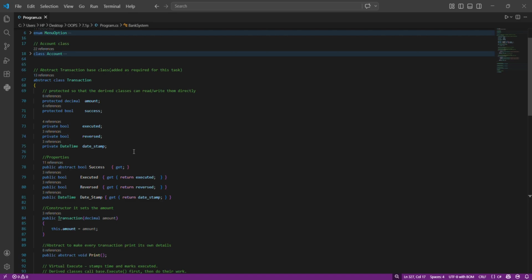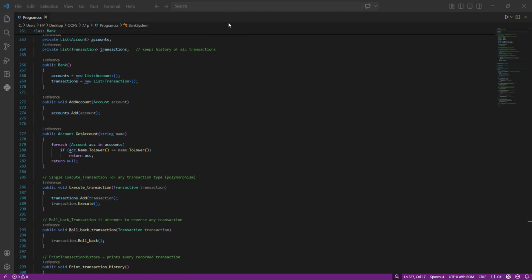Polymorphism means one method can work with different types of objects. Like in this method, the bank accepts a parameter of type transaction. But the interesting part is we can pass deposit transaction, withdraw transaction, or transfer transaction, and it still works.